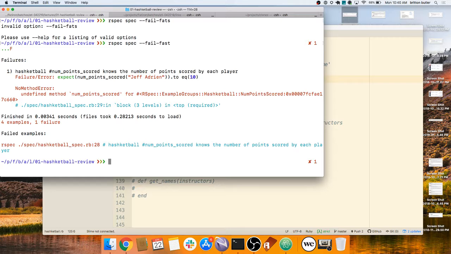This expectation line can be pretty helpful, the failure error line. This is telling me how the test actually ran the method to check it. So I see that it ran num point scored. It looks like it passed in the string Jeff Adrian, and we were supposed to get back 10. I don't know what we did get back. Well, yeah, I did. We got no method error. So that's our problem. Okay.